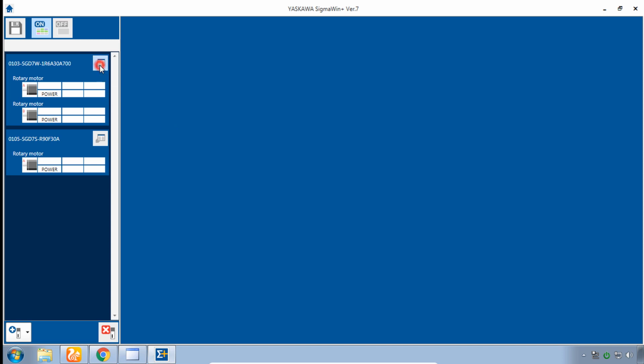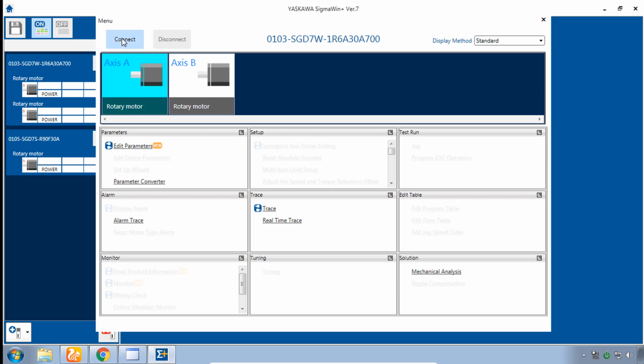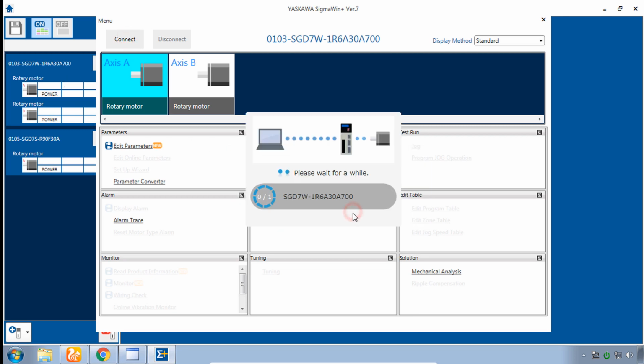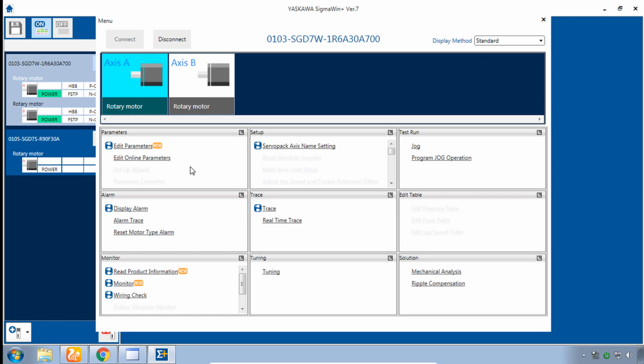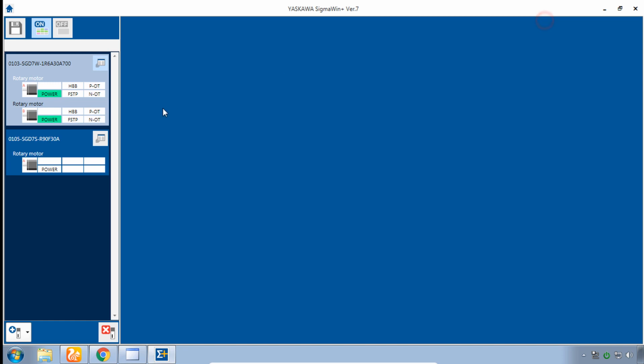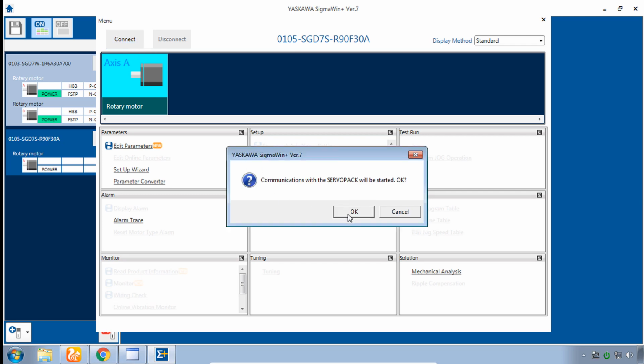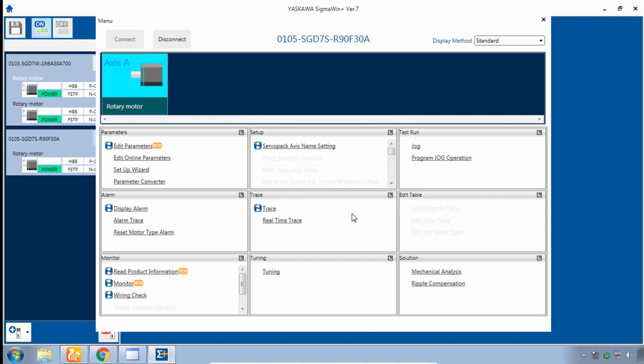So go to the menu, and at the top there's the connect button. Let's go ahead and connect the 7W dual axis. And that takes a little bit to connect. And you see now we have some feedback here, we're online. You can close this one and also open and connect the 7S single axis. Okay. And we'll close that menu too.